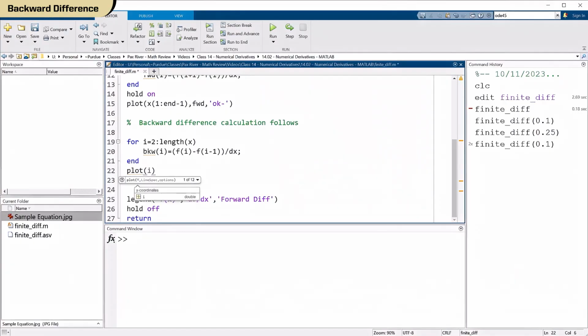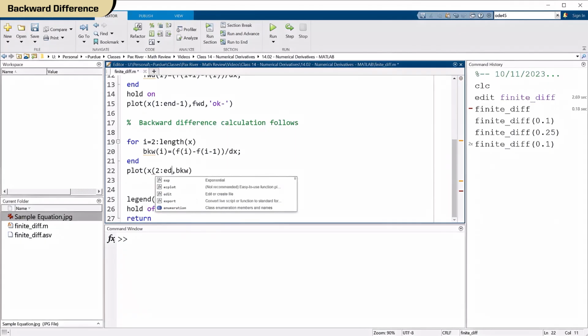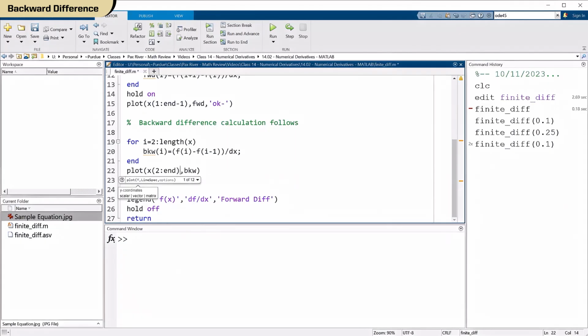Now I got a problem here. I still can't do this. This isn't going to work because x still has more elements in it than BKW does. But which x's do I want? Do I want to go from 0 to n minus 1? No, I'm looking backwards. So for this one, since I'm looking backwards, I'm going to go from 2 to end. Whoops. And what you're going to see is the backward difference and the forward difference look exactly alike. They're just shifted 1 point.